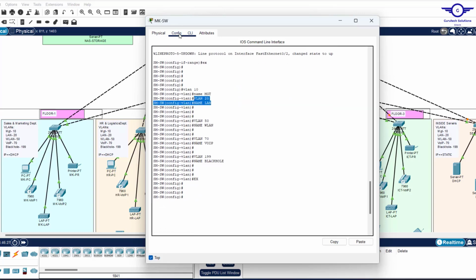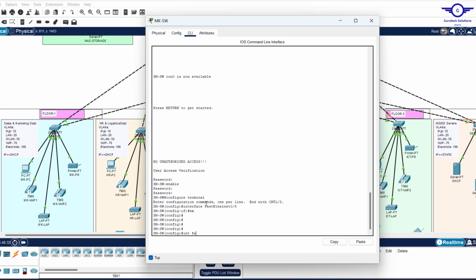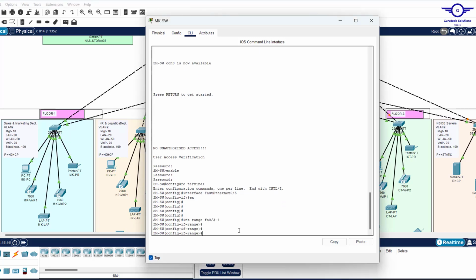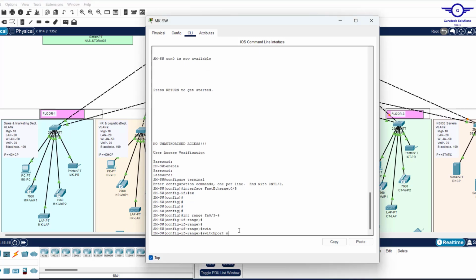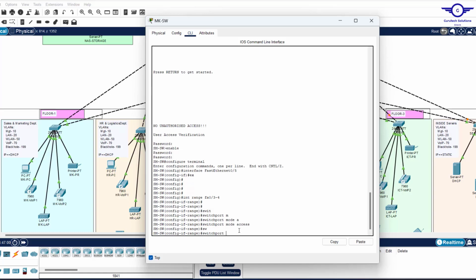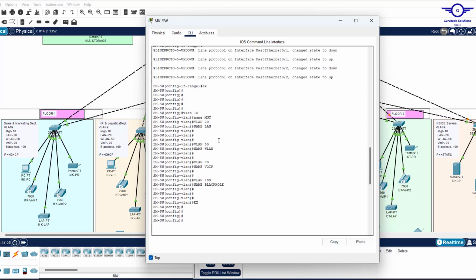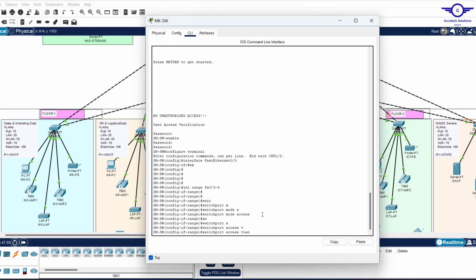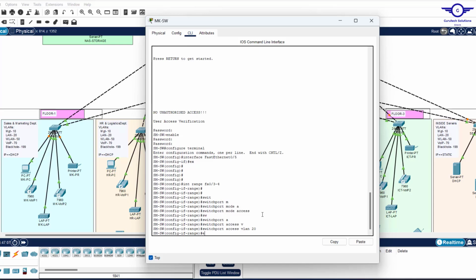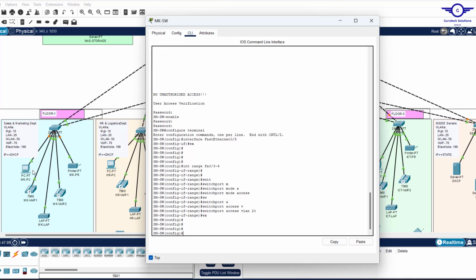So let's do it. Interface range FA0/3 to 4. You can see the computer is connected to FA0/3 and the printer is connected to FA0/4. So we just say switchport mode access, then switchport access VLAN, the LAN VLAN 20. Okay, good. Exit.